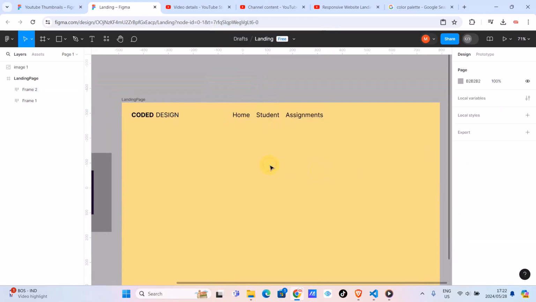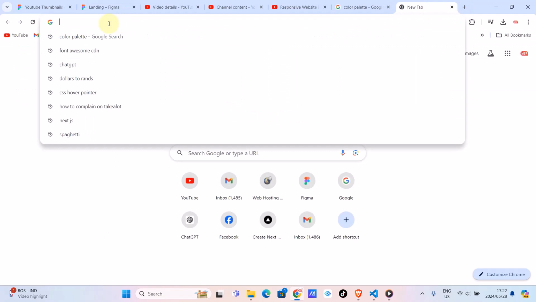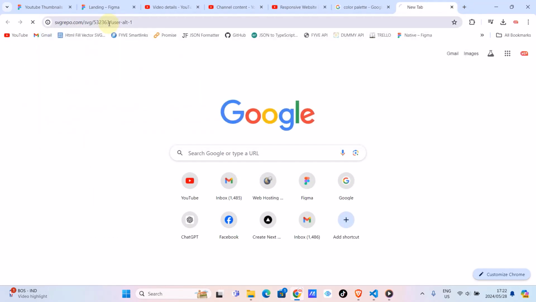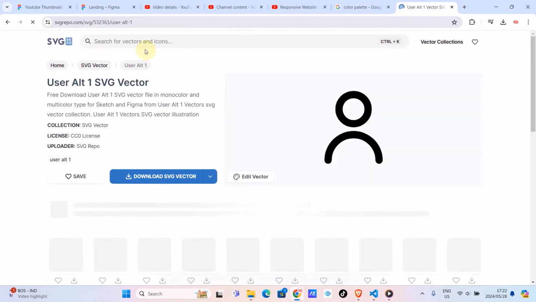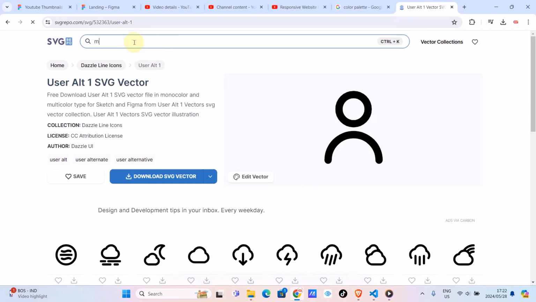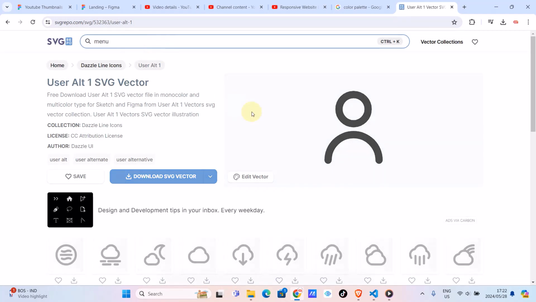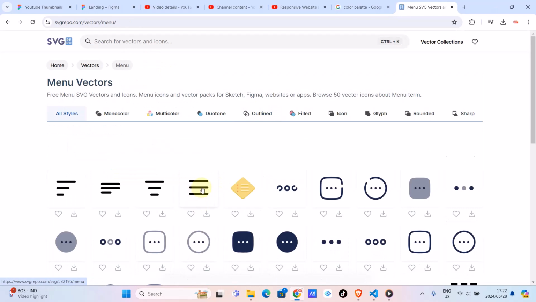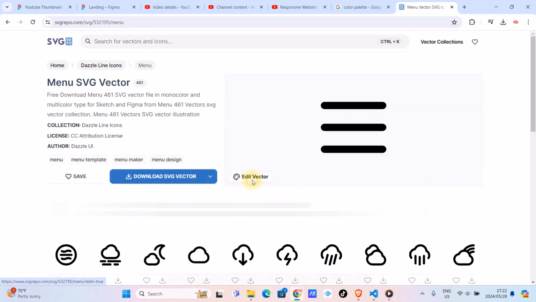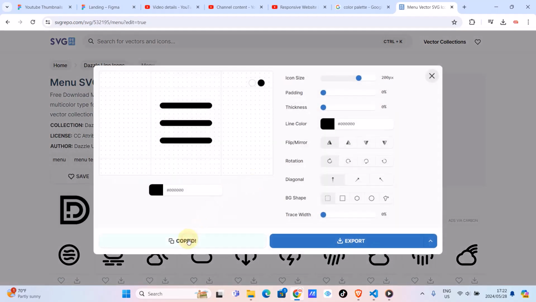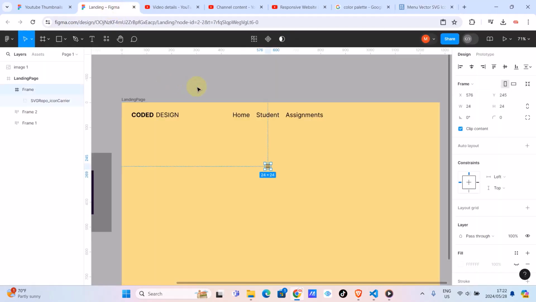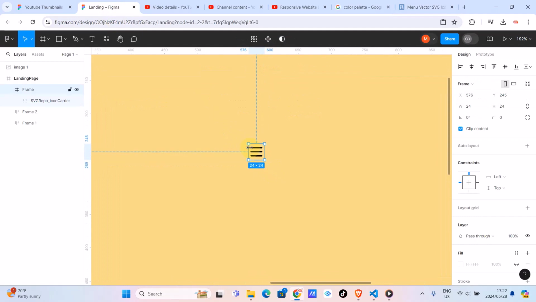And then I need, let's say, a menu icon. I'm going to go to a site, SVG Repo. It has got some SVGs. I'm going to type "menu," and this is what I'm going to take. Edit, copy. Then we're going to go back to our Figma and paste it here, and then I'm going to zoom in.